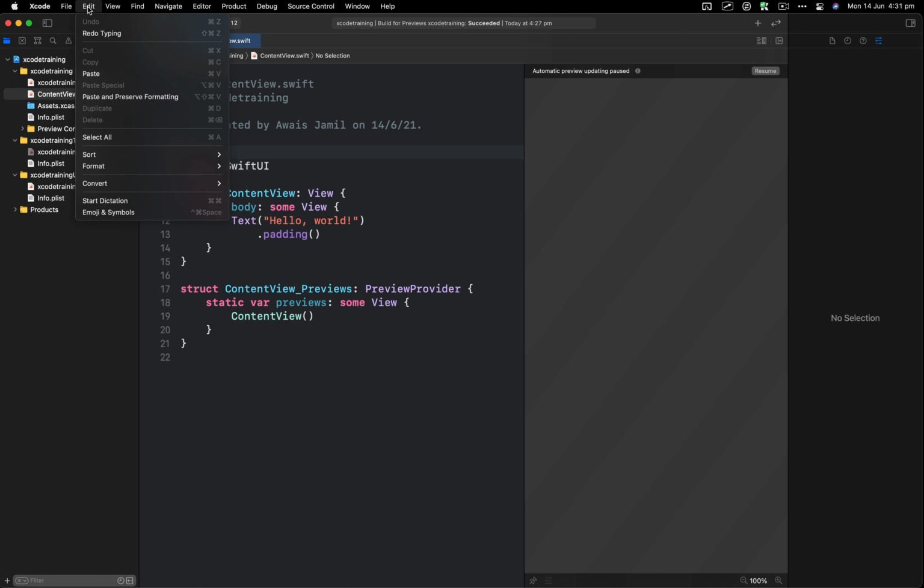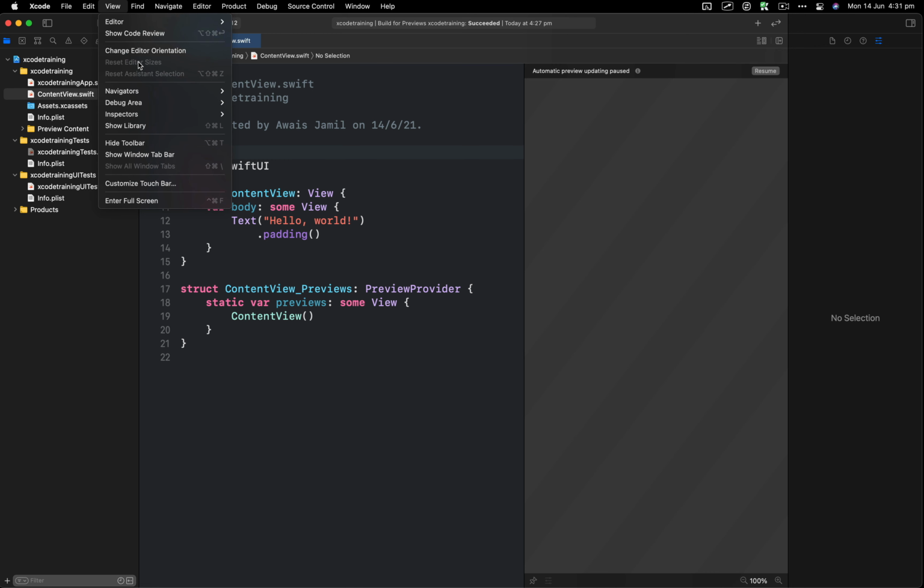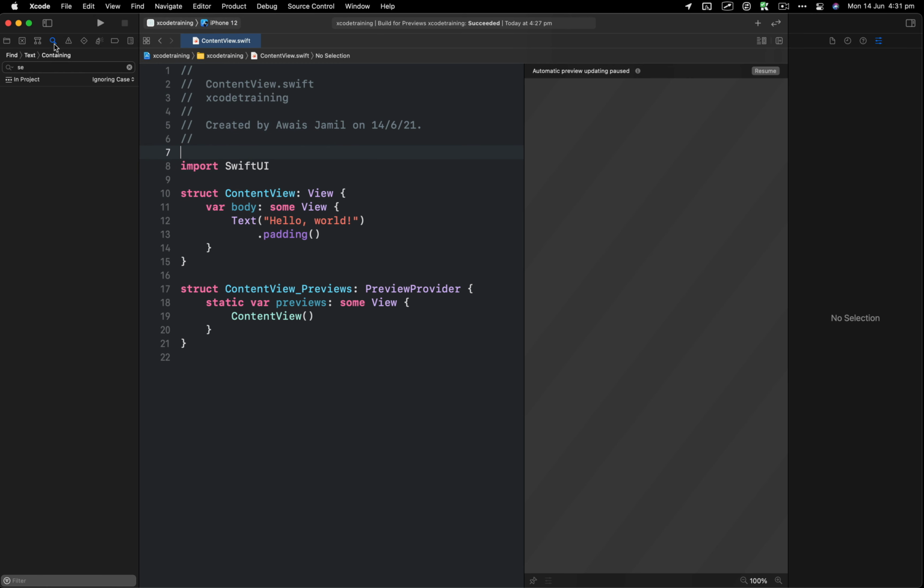You can take a look at them. In Edit, if you've ever used any IDE, you will know that cut, copy, paste special. All of these are very common to all the programs. View will give you an option to change the view. For example, if you have this navigator, you want to switch to something like Find. You click on that, and that will switch to this Find.